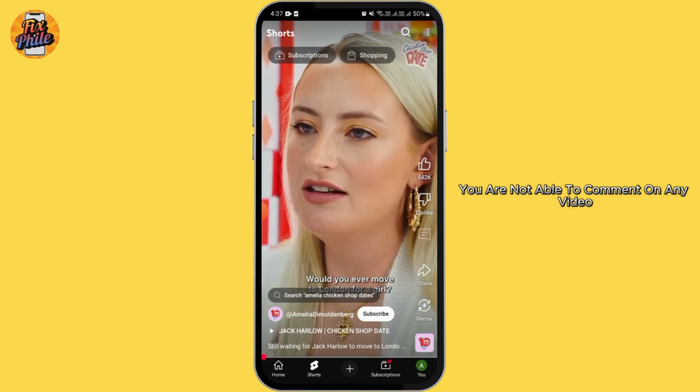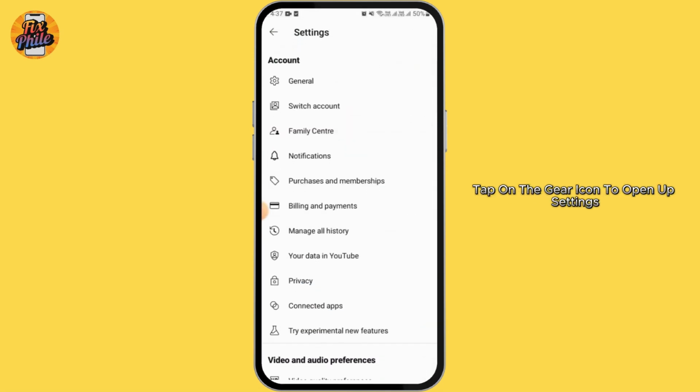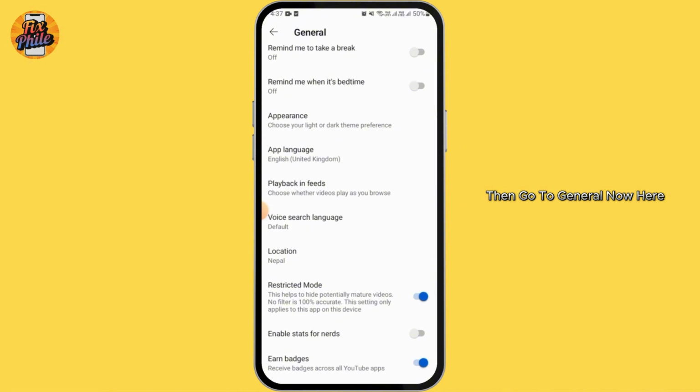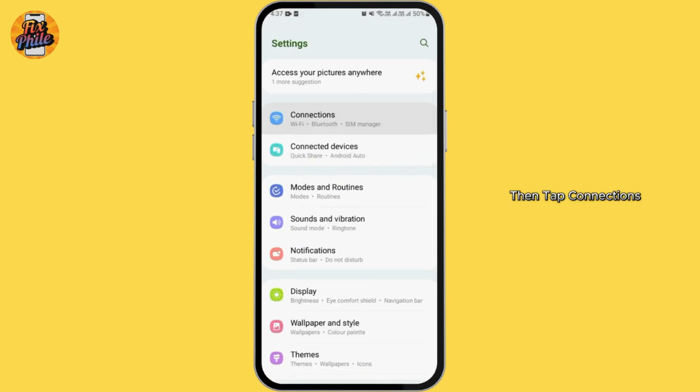Now here, you're not able to comment on any video because restricted mode is turned on. Head over to your profile, tap on the gear icon to open up settings, then go to general. Now here, if YouTube restricted mode is turned on by network administrator, you won't be able to change the settings from here. So instead, what you want to do is launch your settings, then tap connections.